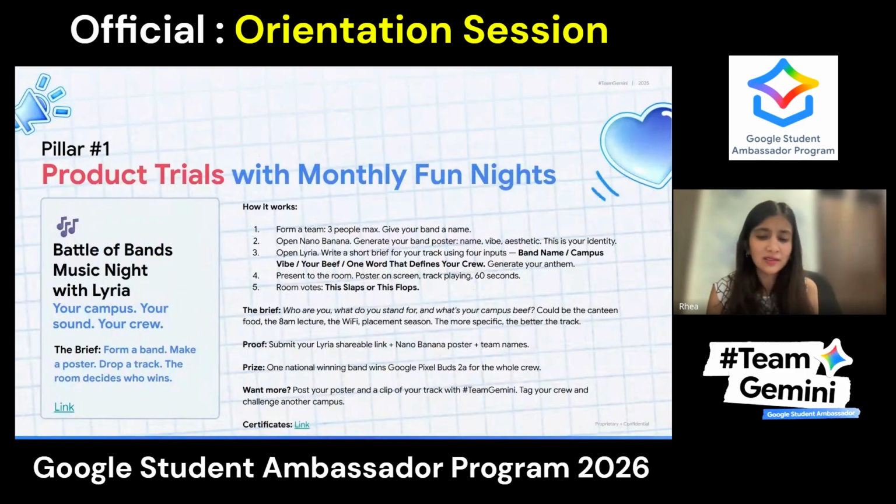Isn't that interesting? Give me hearts if it is. I don't see any hearts. Okay. Okay.